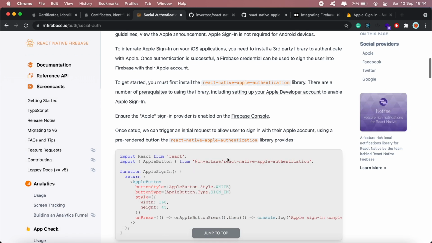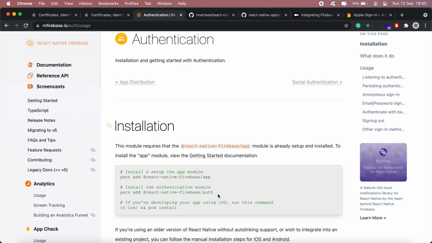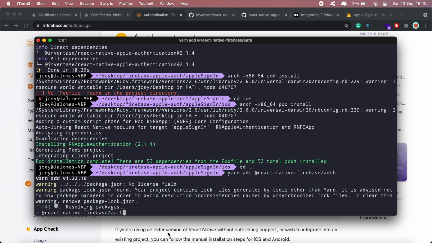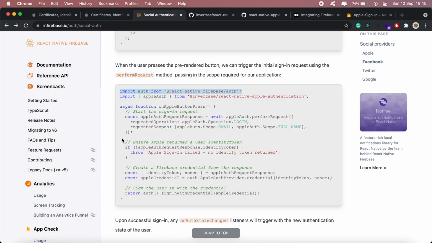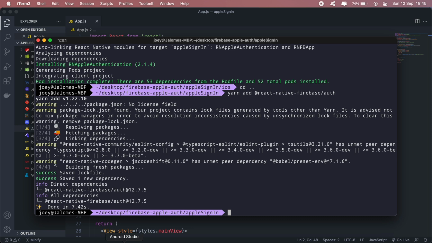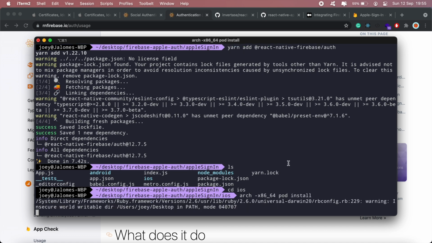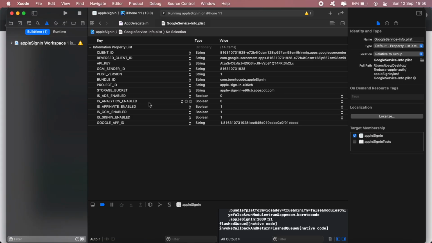Not sure if we installed that one. We might just have to go back to usage. So let's run this line here to install Firebase auth. I think that's a step we skipped. Let's go ahead and do that. Then if I head back, I'll just import this. So let me go into iOS and then run pod install. Okay, then let me run the build once more.